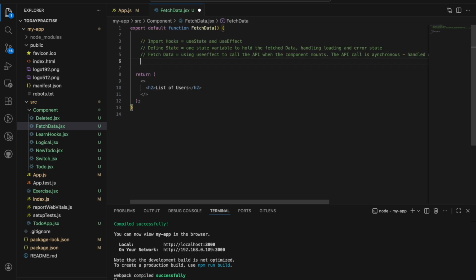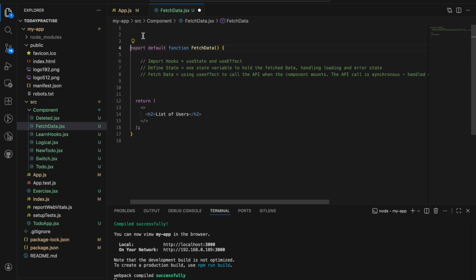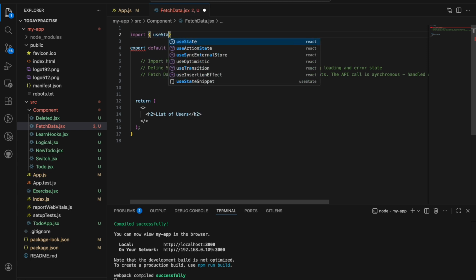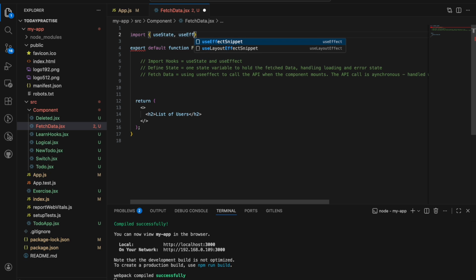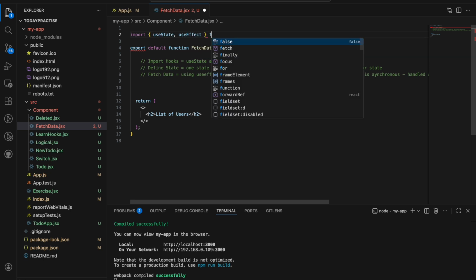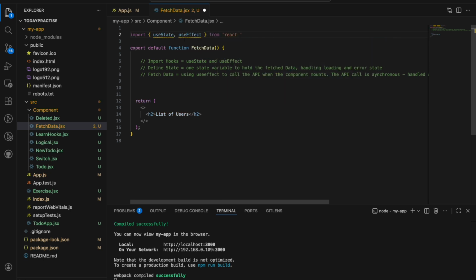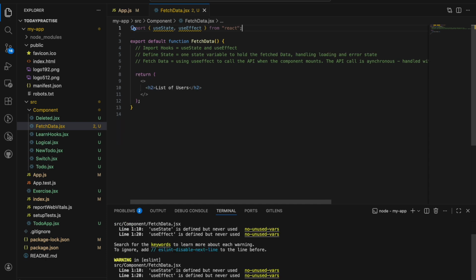I hope you are understanding the definition. Let's move into the code level development. First I need to import useState and useEffect. Before exporting these things, I will import them here: import useState and useEffect hooks from the React library. Next, we need to define the state.